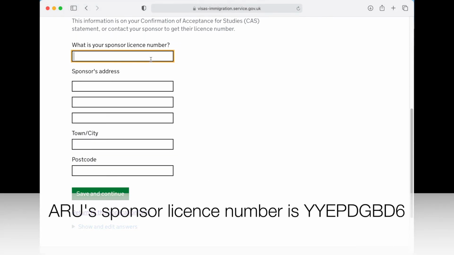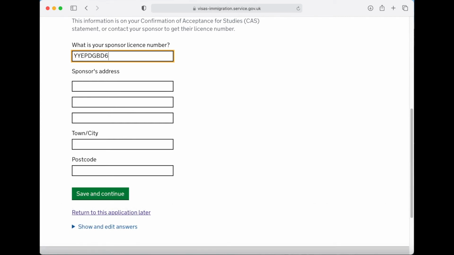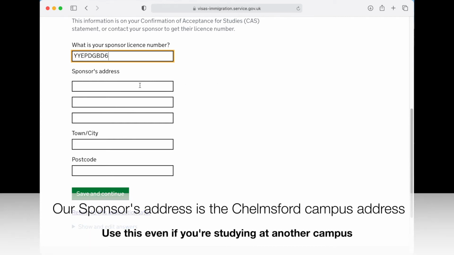ARU's sponsor license number is quoted on your CAS letter and is also shown on screen here. Our sponsor's address is the Chelmsford campus address, which is being typed onto the form now. This applies even if you're studying at one of our other campuses.